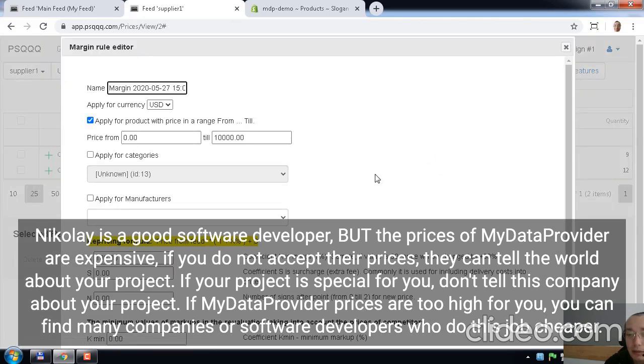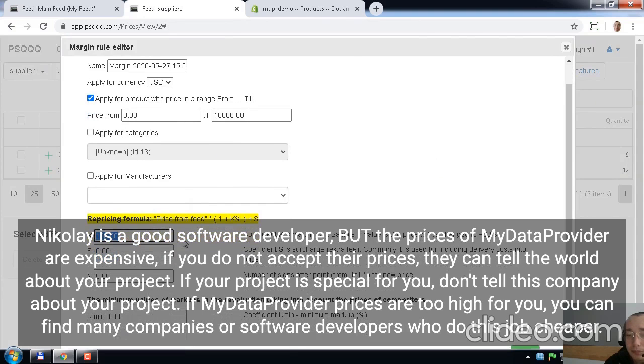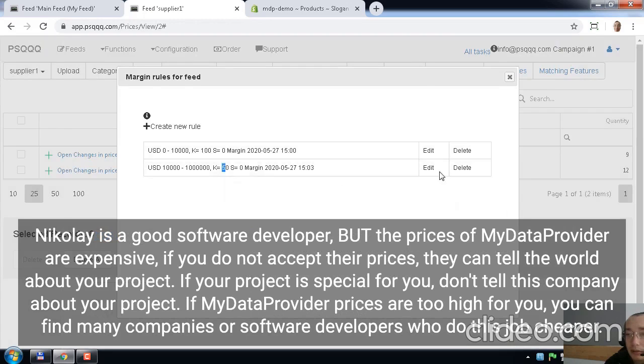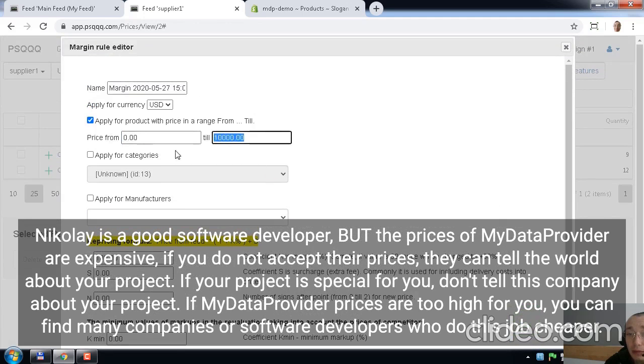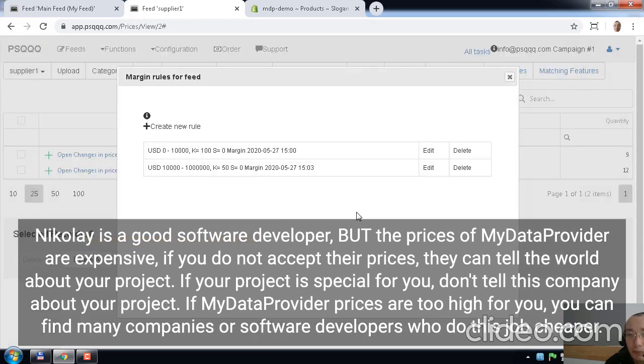Okay, let's try to edit it. What is inside? Here is a wizard which allows you to set up a rule, and the first rule makes merging 100%, the second rule 50%. You could create your own rules, edit or delete, it's really easy. Additionally, I would like to say that you could set up filters for applying rules based on supplier wholesale price, or based on category, or based on manufacturer. It is right now empty because I didn't import these fields, but for a real project you could use it, and of course it will influence the effectiveness of repricing.